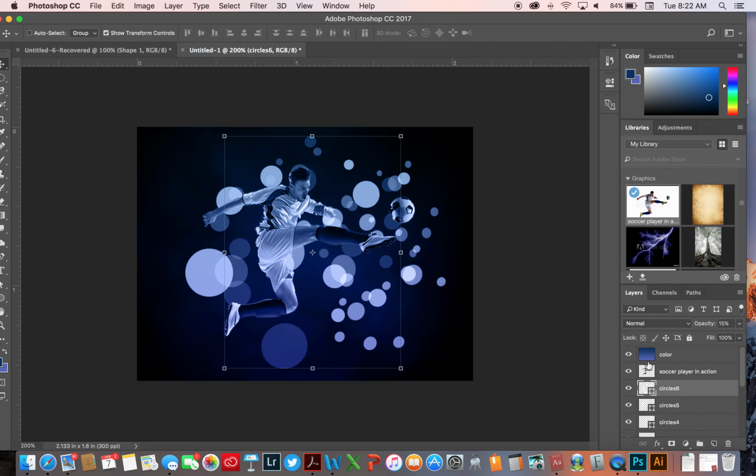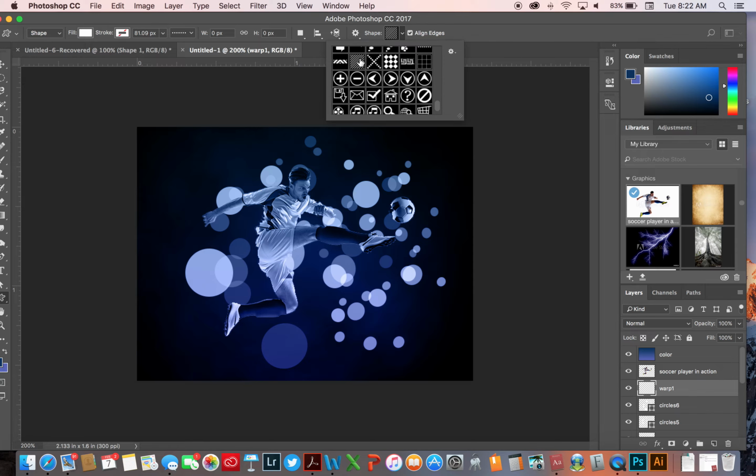Alright, at this point in time, we're going to add a new layer. This layer will be titled Warp 1. We're going to go to our Shape tool, and this time we're going to select Custom Shape tool. Up at the top, the fill will be white, no stroke, and we will select Tile 2 in the Shape box.